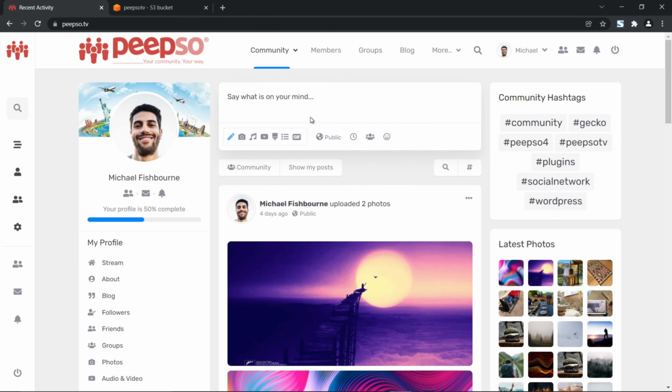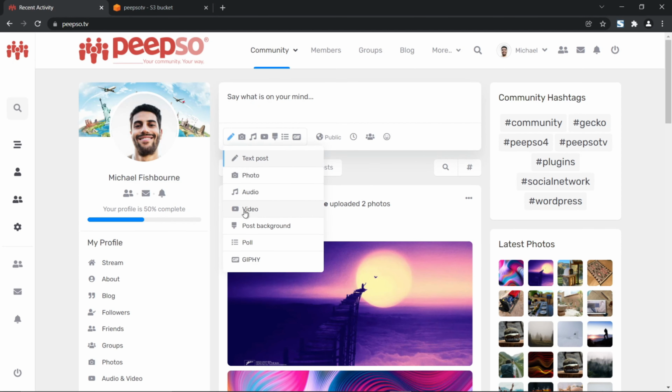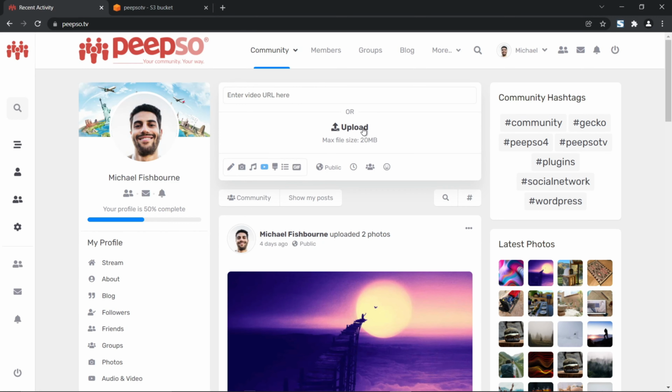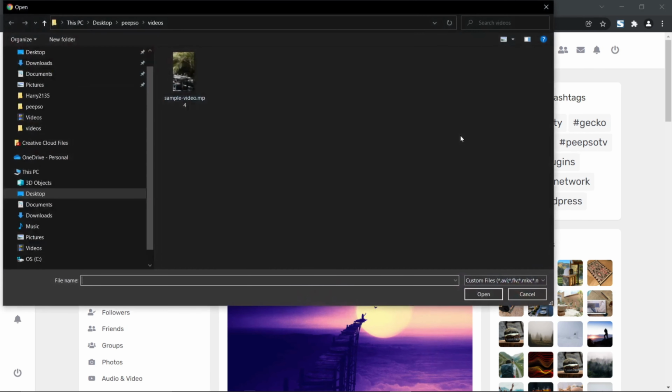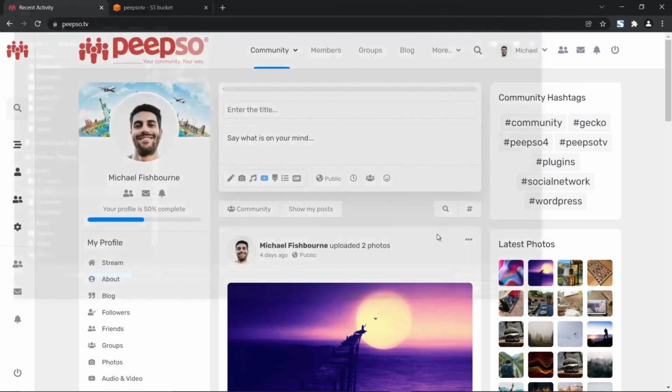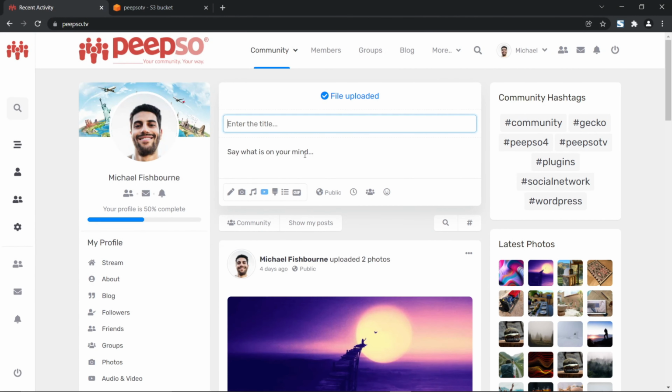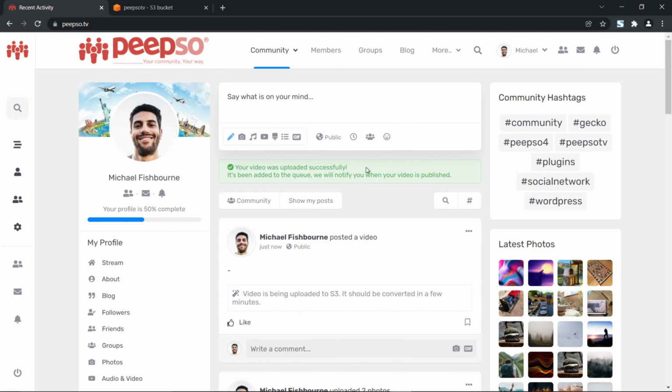Go to the post box. In the post type, select video, and then click on upload. Find the video you want to use and upload it. Enter the title. If you want, you can say what's on your mind and click on post.